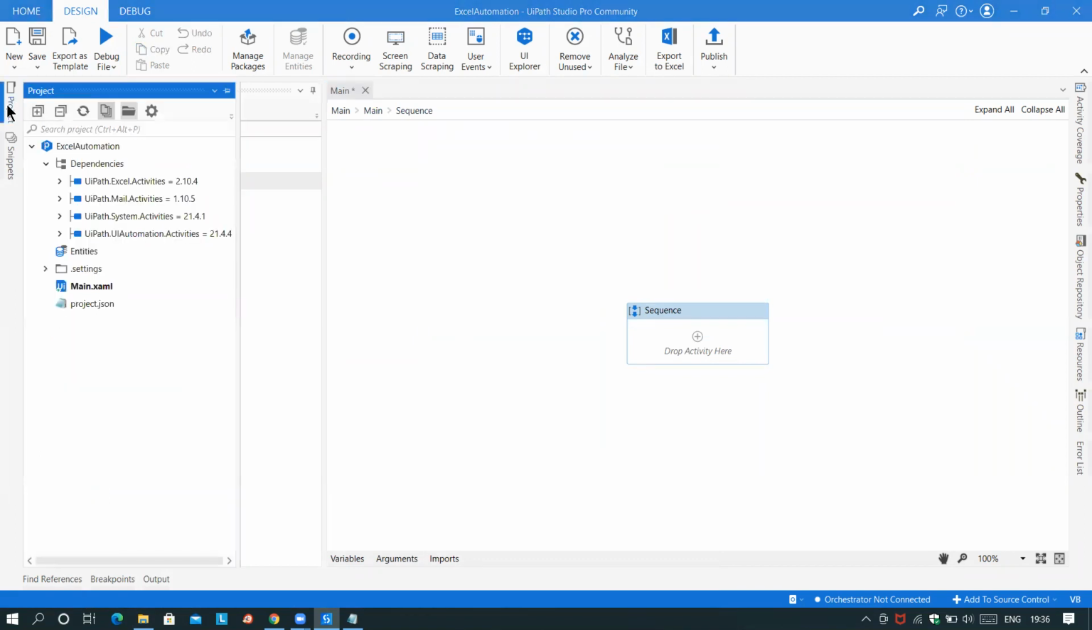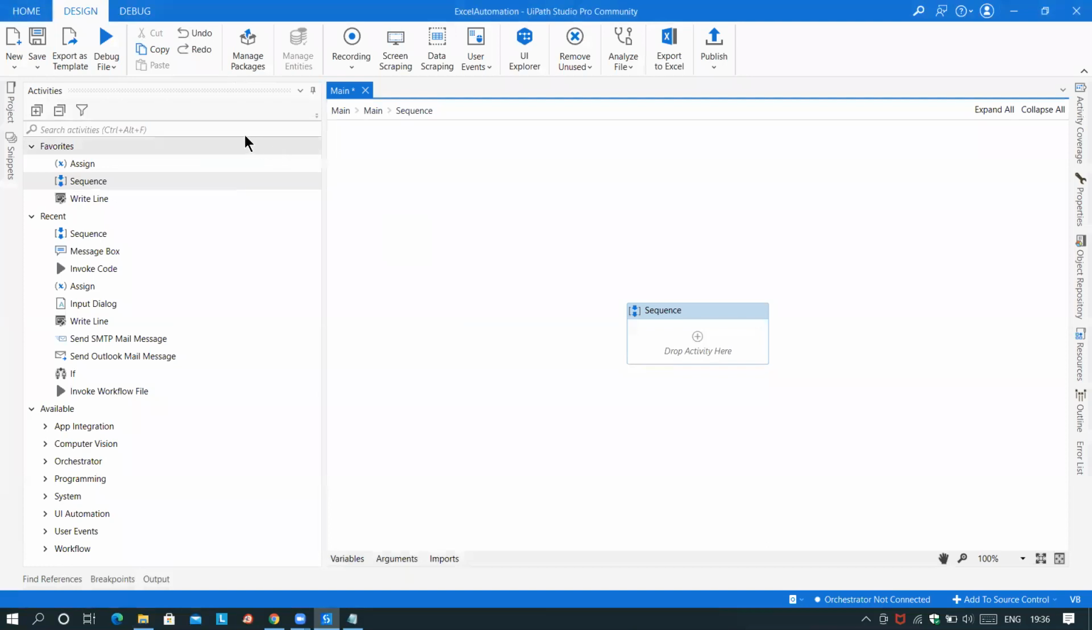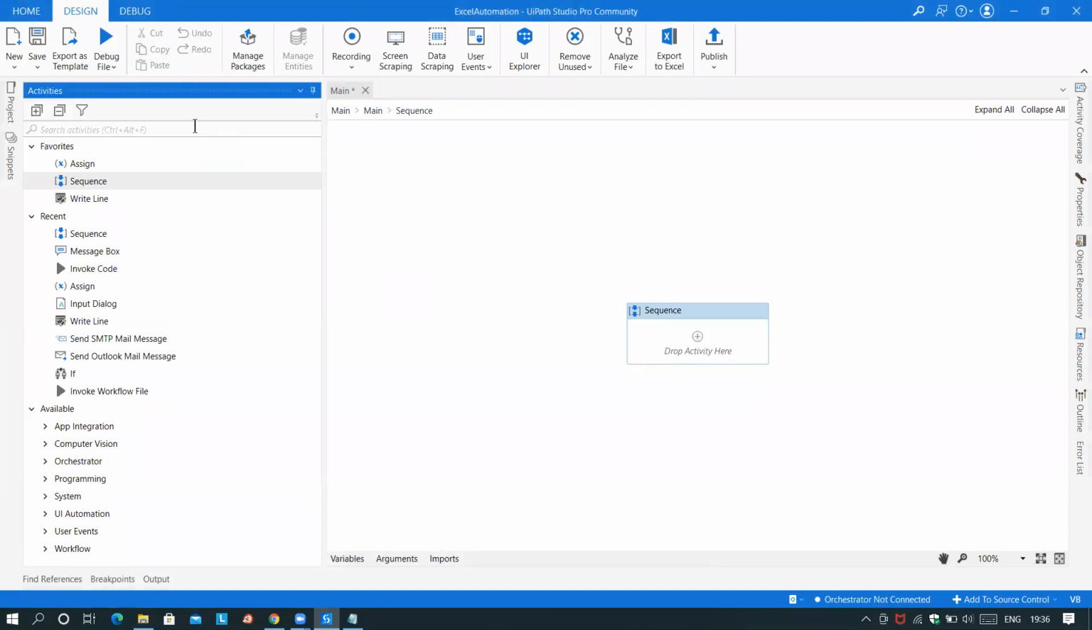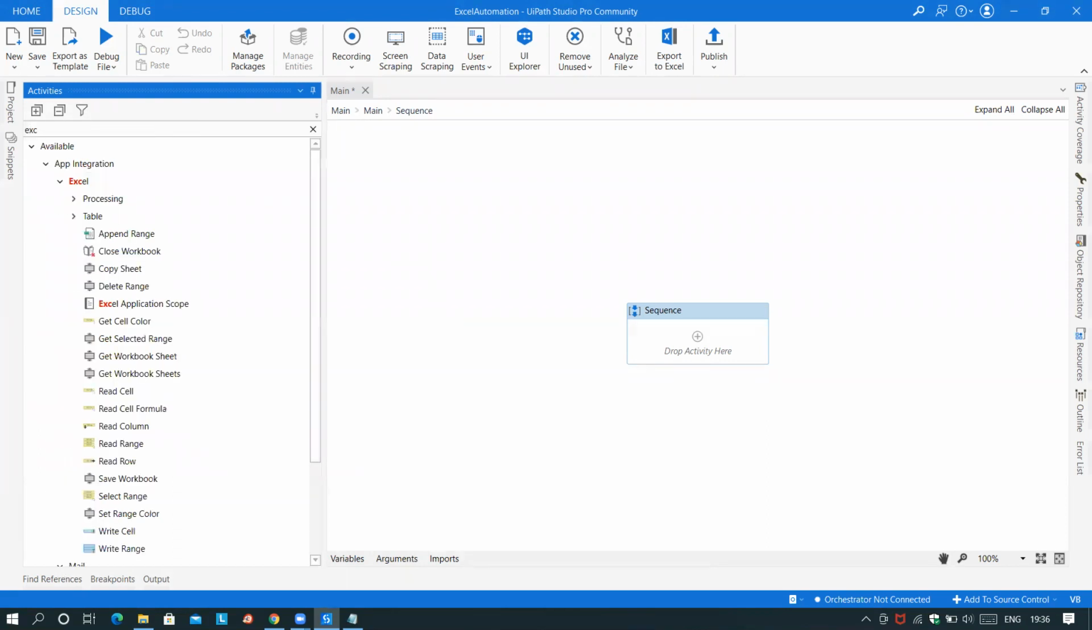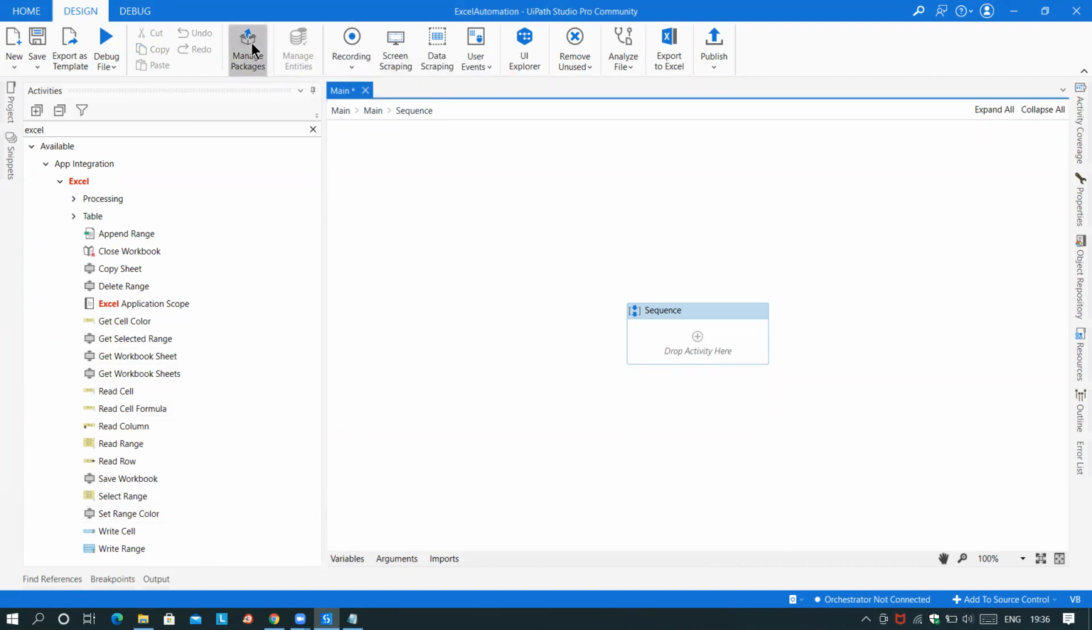Already in my project panel, I have created one Excel file called sample. In that Excel file, there is no data. Right now, I want to automate that Excel file. If I want to automate Excel, first of all I have to check whether Excel related activities are available or not. See, simply in this activity panel, type Excel. Excel related activities are available here.